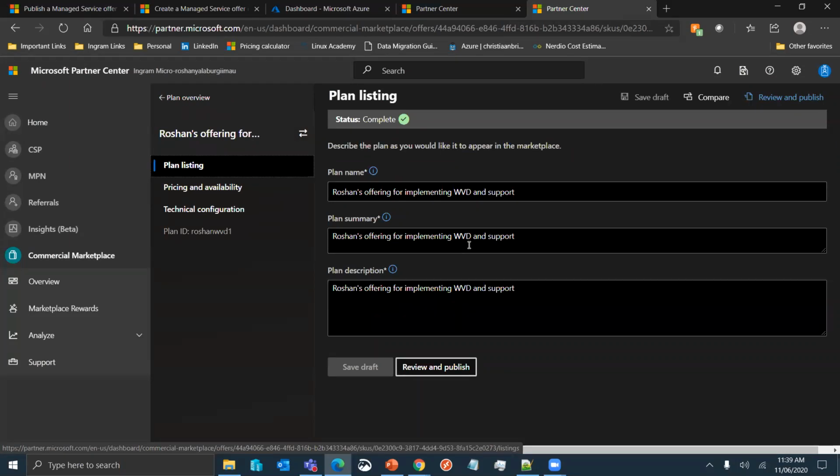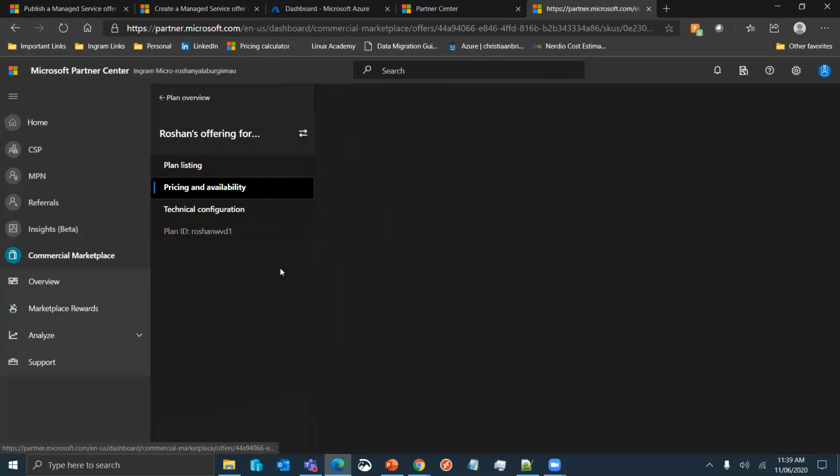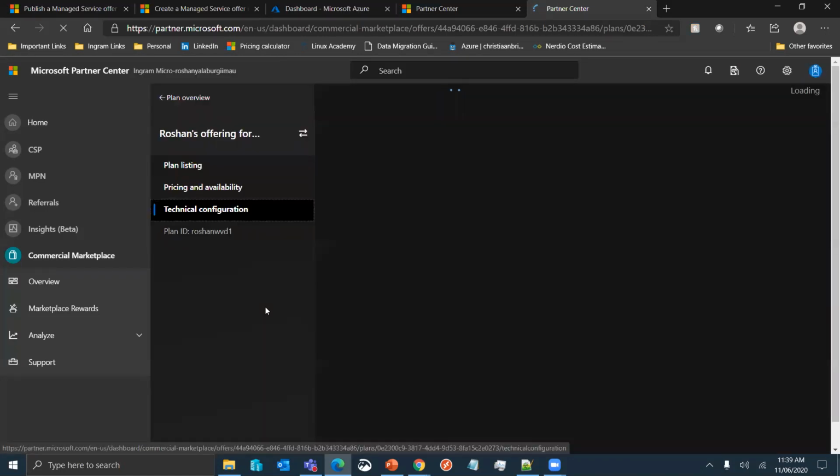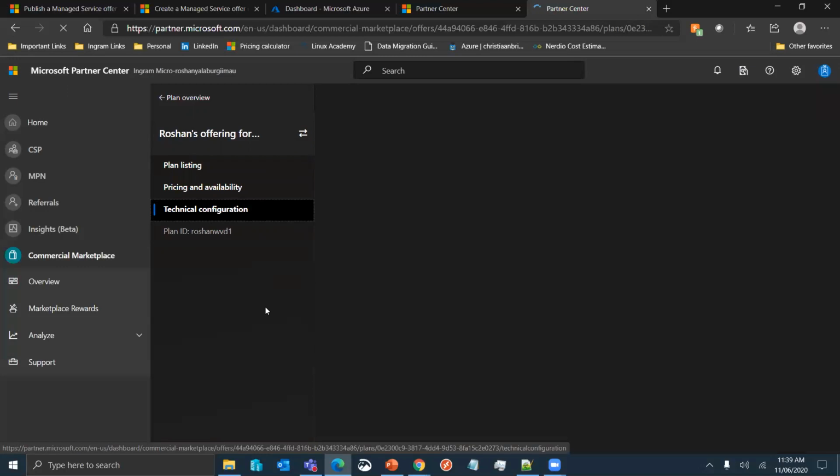Is it an implementation service? If yes, what is the type of implementation service, right? What is the pricing and availability of this implementation service or support service, right? That is defined in the second stage. And what are the technical configurations that you would require as part of this implementation or support services, right?